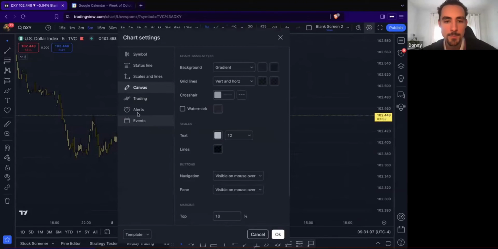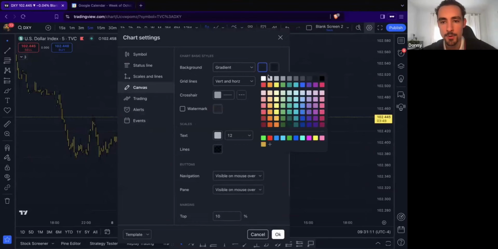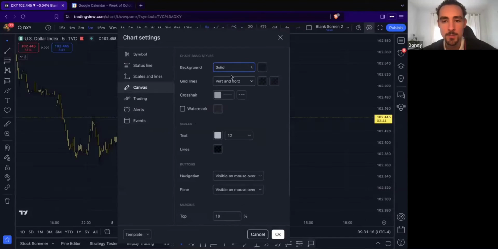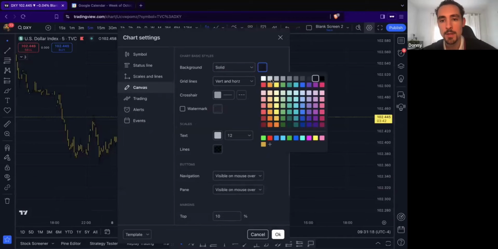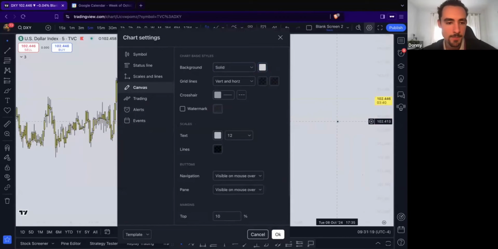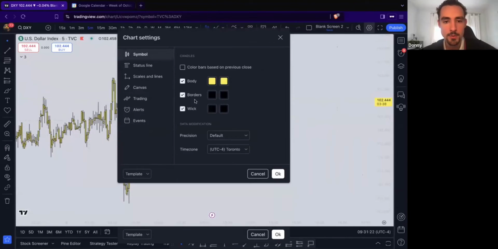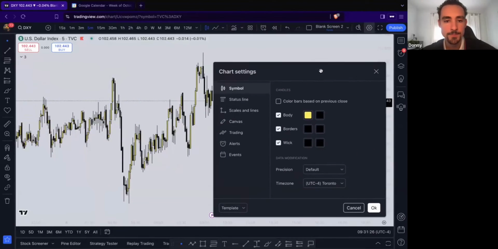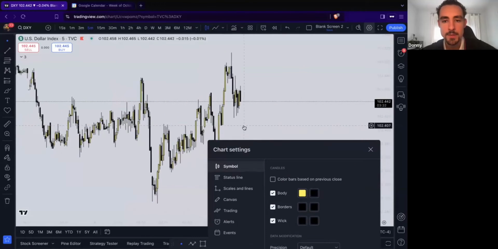You go to canvas and you go to the background color. I have mine on a subtle gray. Right now it's set to gradient, but I like it to be solid. It's more or less like this. For some reason, our candle colors are off a little bit. There we go. This is what it looks like right here.